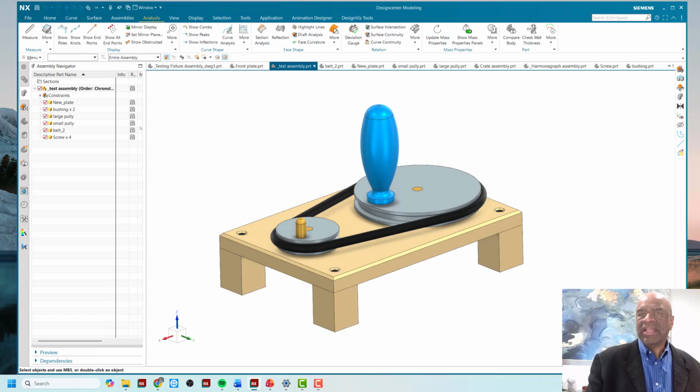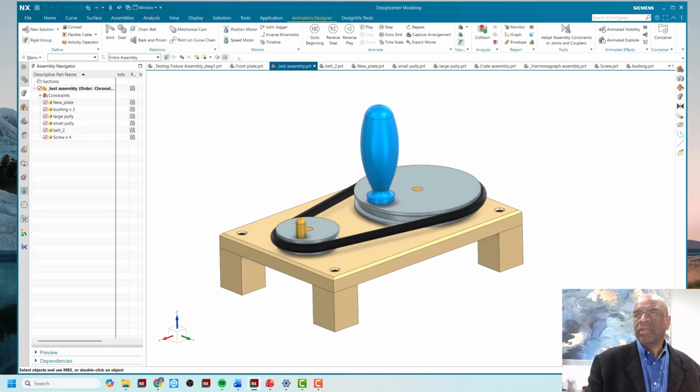So it's really nice that I can now go into these pulleys and make them smaller and larger, and the ratio of how they turn will be calculated. So now when I go into the animation package and create a chain belt, I can figure out what that ratio is, and no matter what I do with the pulleys, it will update.